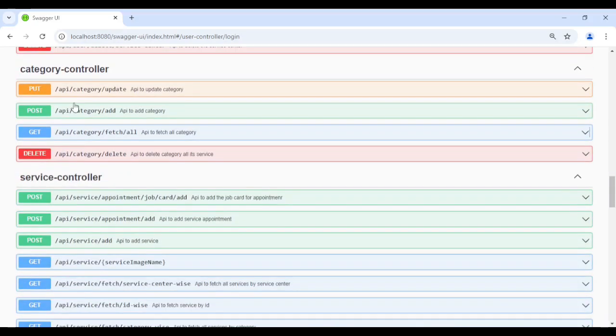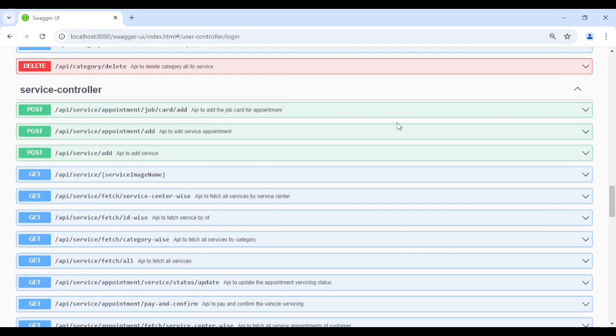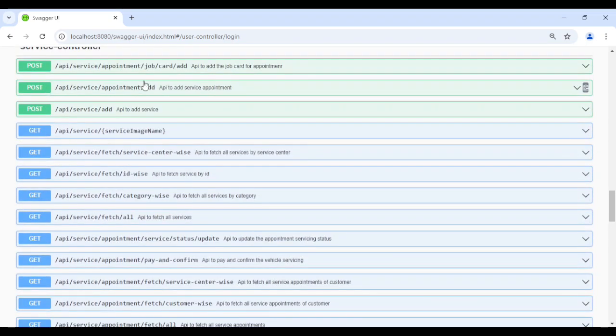Then we have category controllers. Update, add. So basically CRUD operation is there, and in the service controller there are multiple APIs.